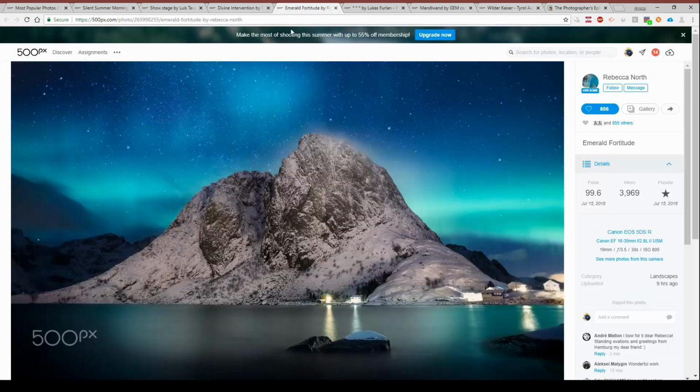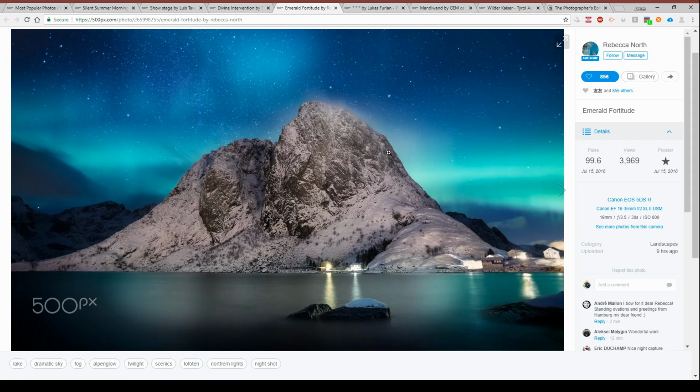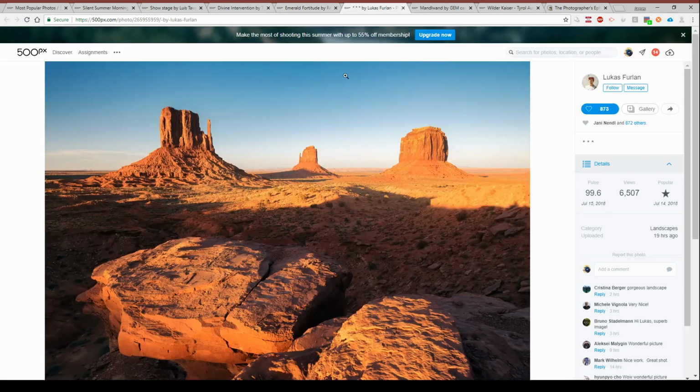So this is the one where I said it's probably off in Norway somewhere, Emerald Fortitude. No real description, but again, if we scroll down, look at the tags, yeah, we can see that's over in the Lofoten Islands. So, you know, a very popular location, and we could probably work out exactly where that is by seeing some of the similar images of the same mountain later on. So you kind of get the idea.